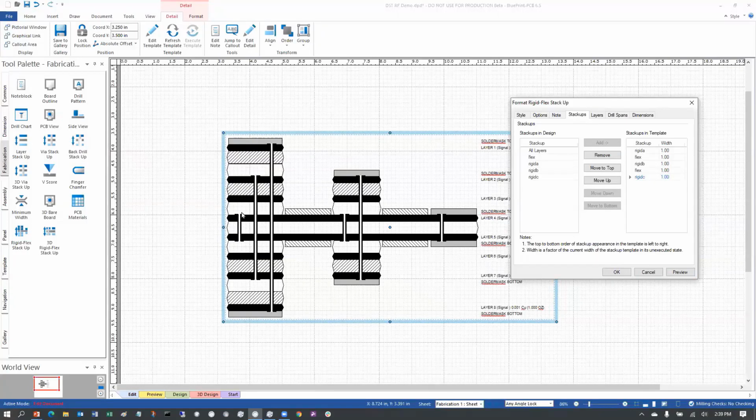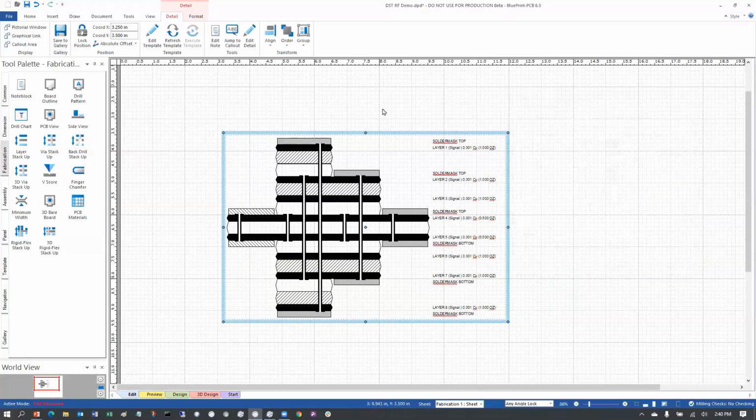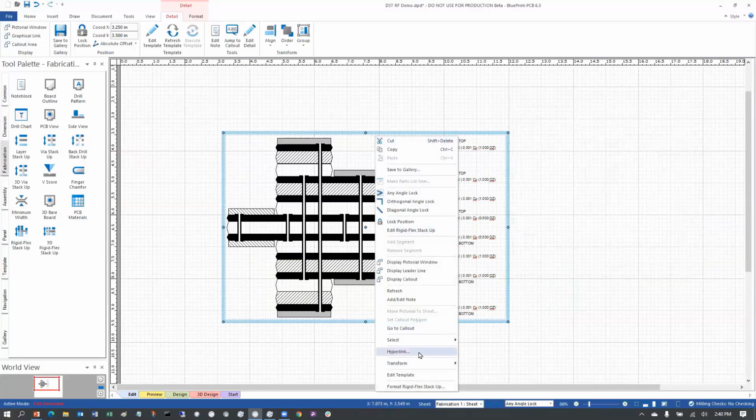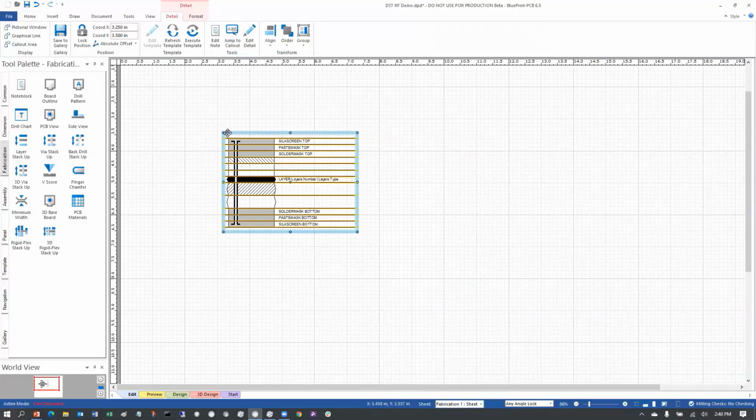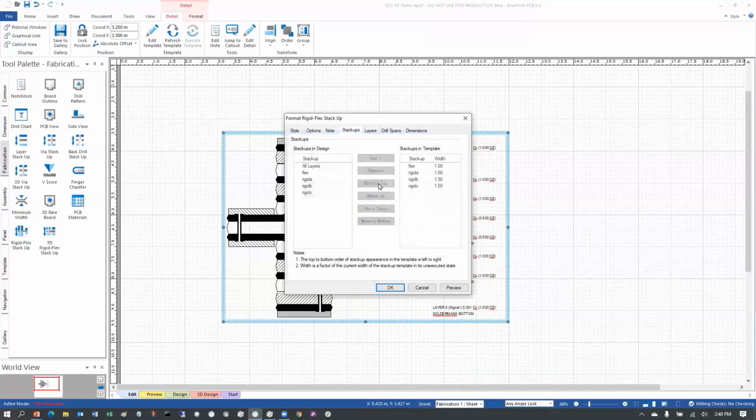Now, maybe this section's not thick enough. Maybe I have 8 via barrels here. That's okay. I could go in here and change the width of this. So what is the width value? The width value is basically 1 times the graphic width in the template. And what I mean by that is if I edit the template, this graphic width that you see right here is the default width of each section. So if I execute the template, and I should have saved my changes, but I'll fix that.